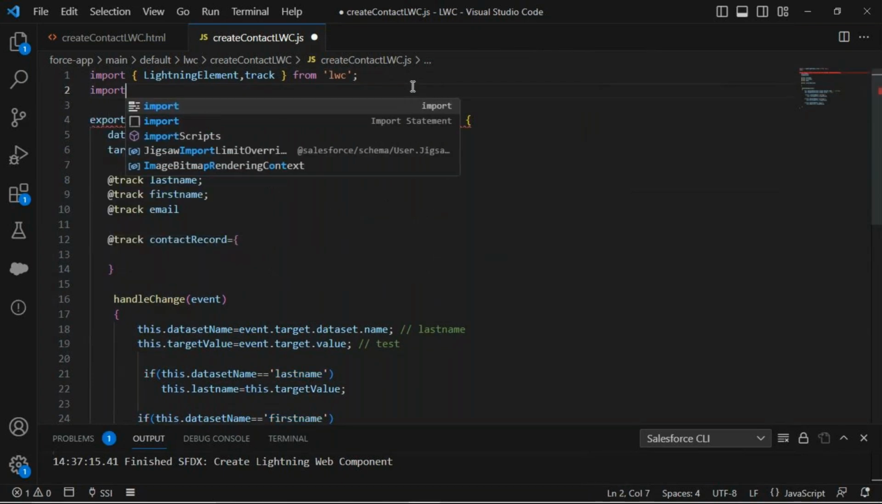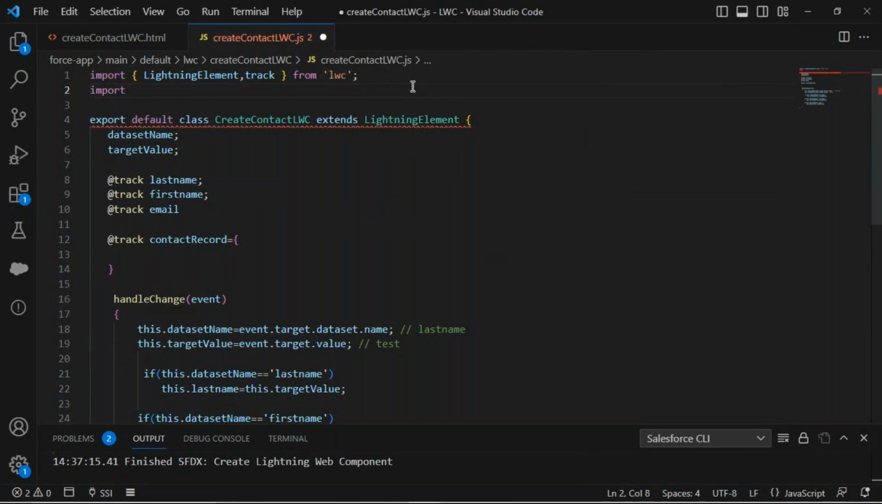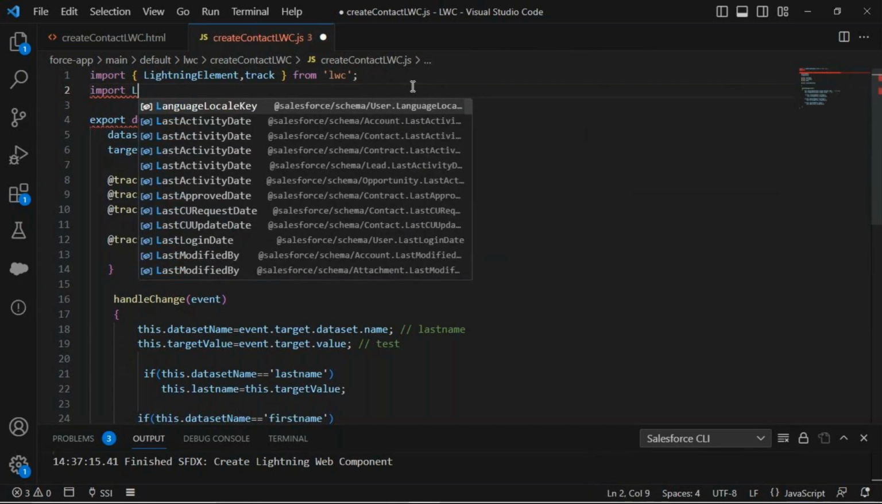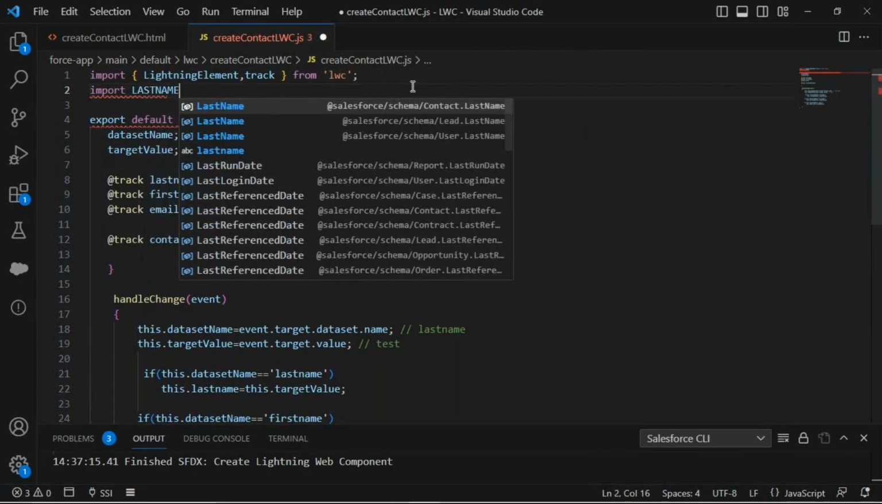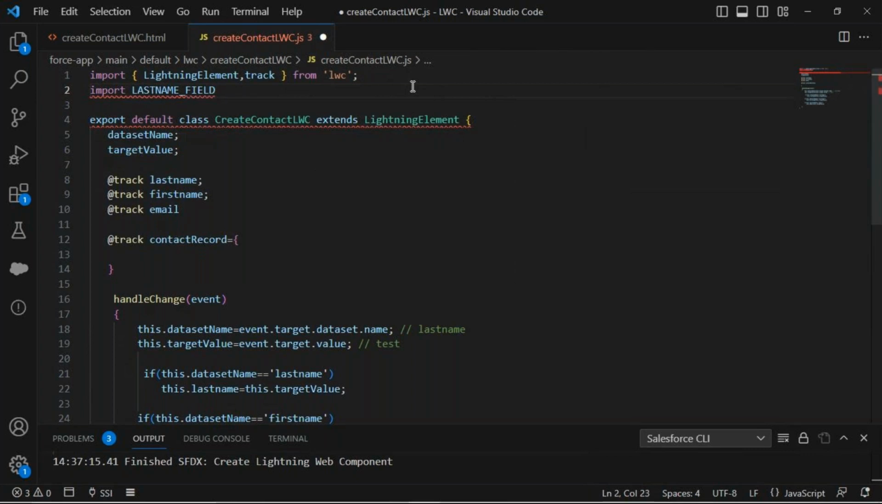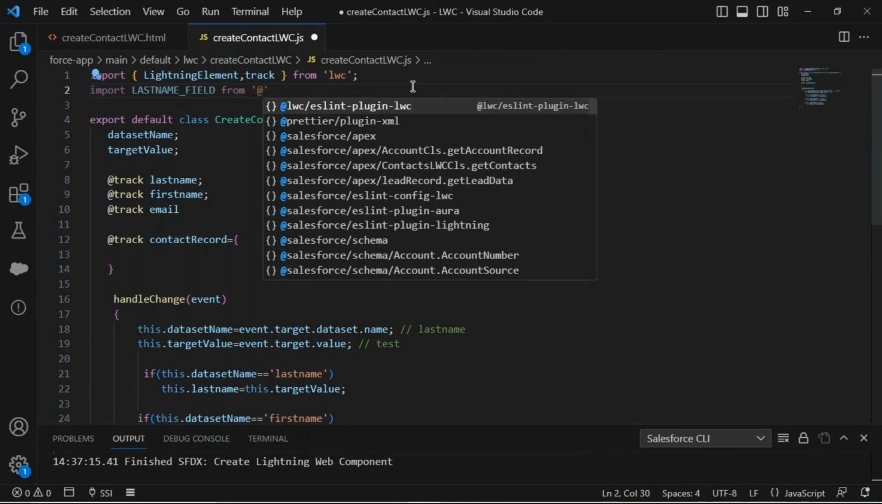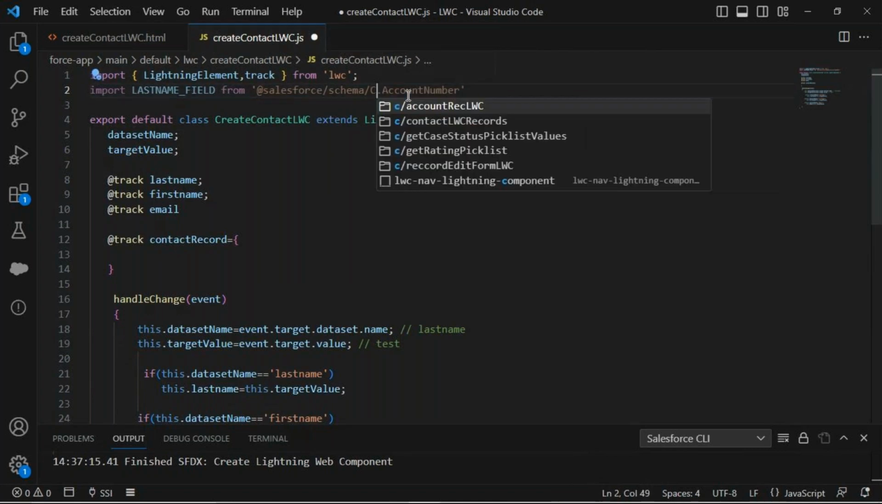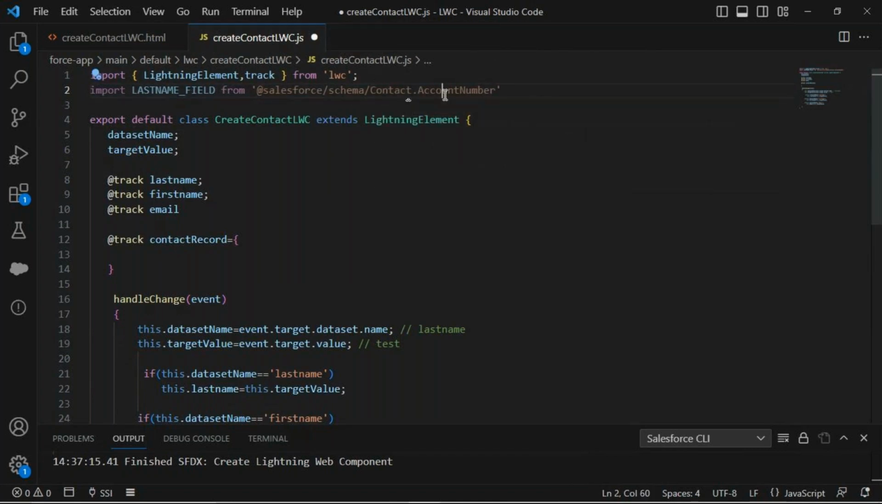Import, so here we have the last name field from @salesforce/schema, like this, right? Earlier we were using contact dot. Here we are taking the last name, the API name of the object.